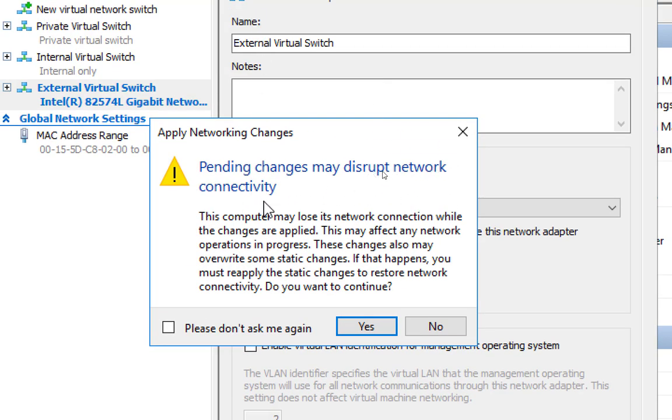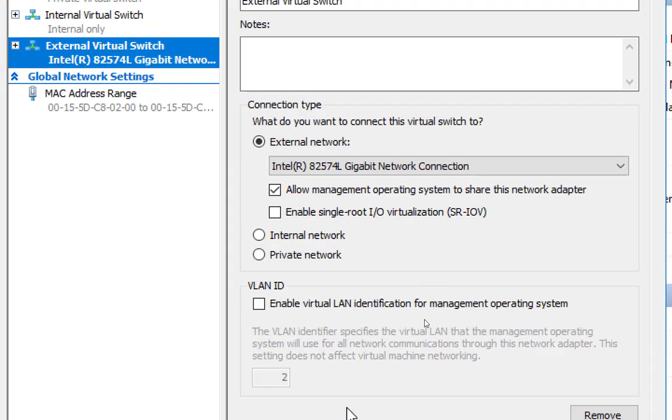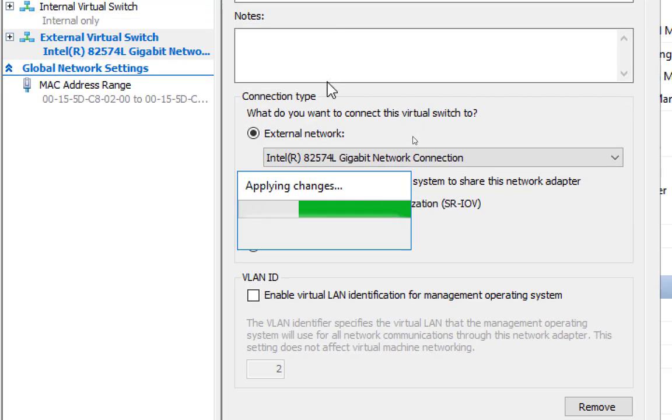Pending changes may disrupt network connectivity. Yeah, that's the message that's always there. So press yes. And, well, applying changes.